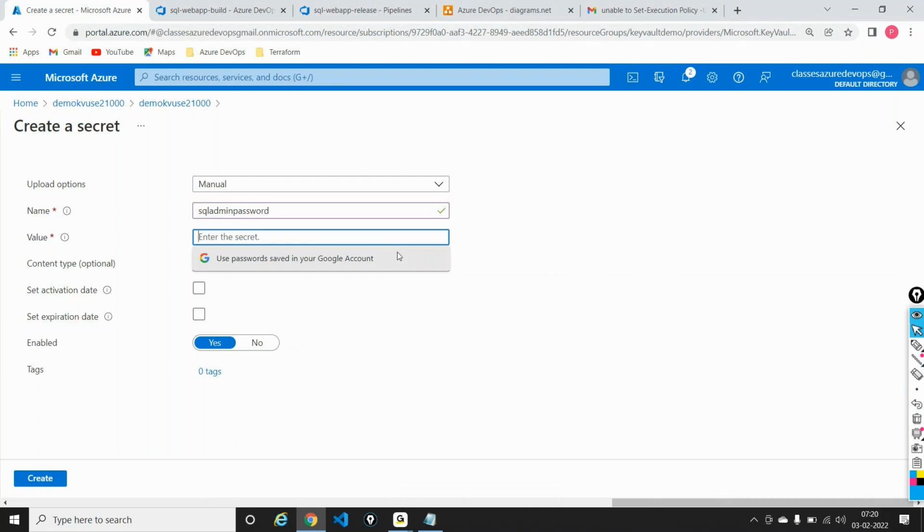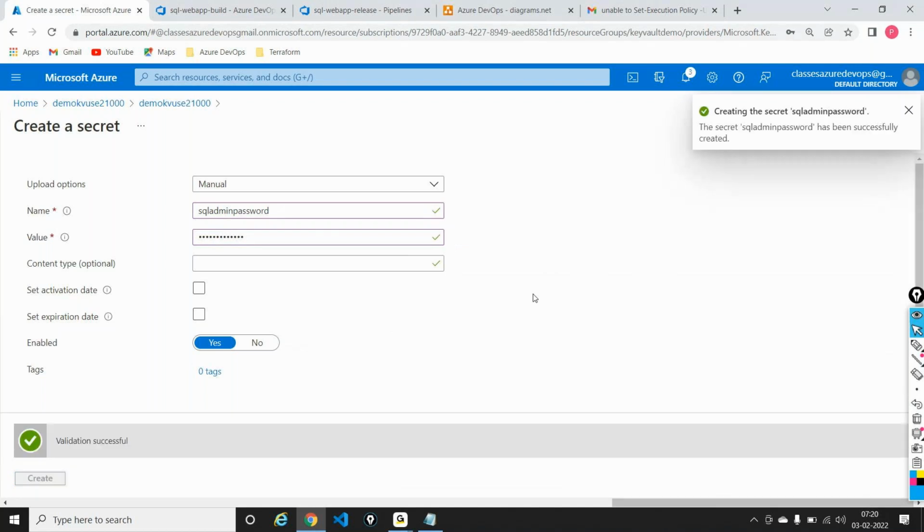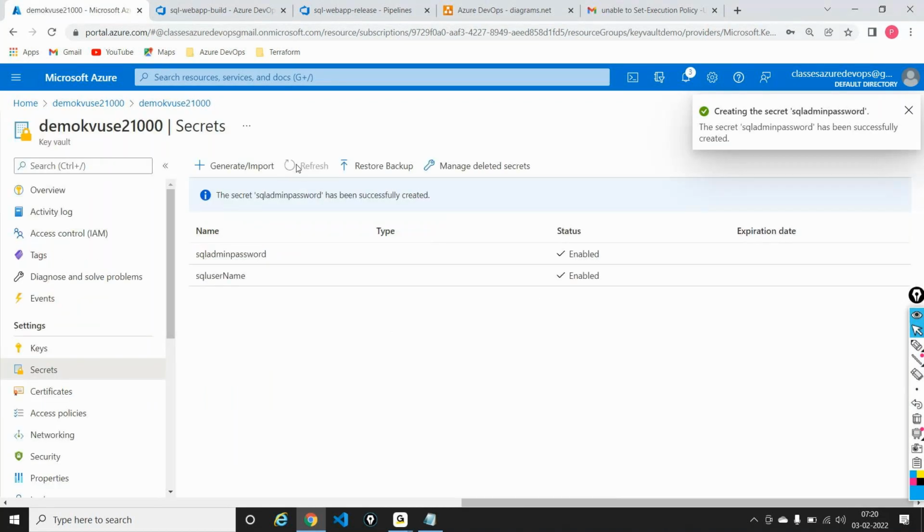I'll give you a value here. I'll type a value here. I'll say Microsoft hyphen 001. This is the value that I'm typing, and I'll say create. So I have the SQL administrator password.